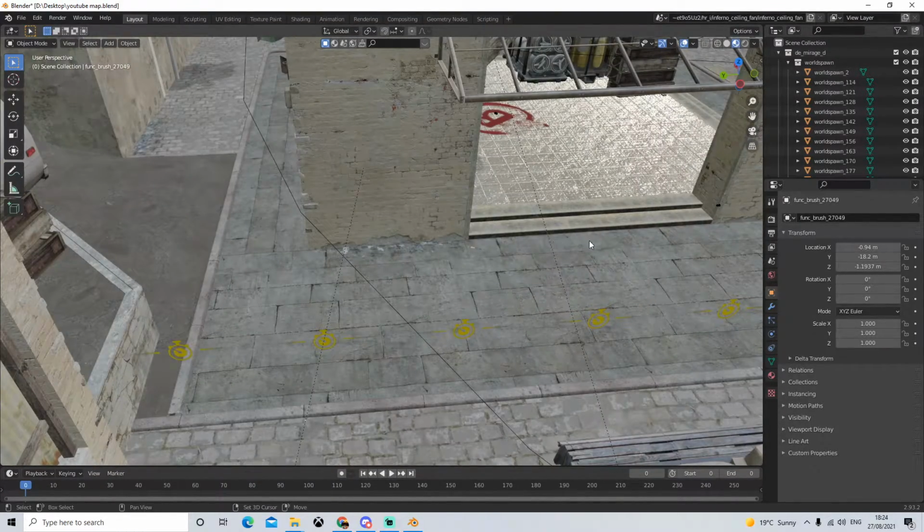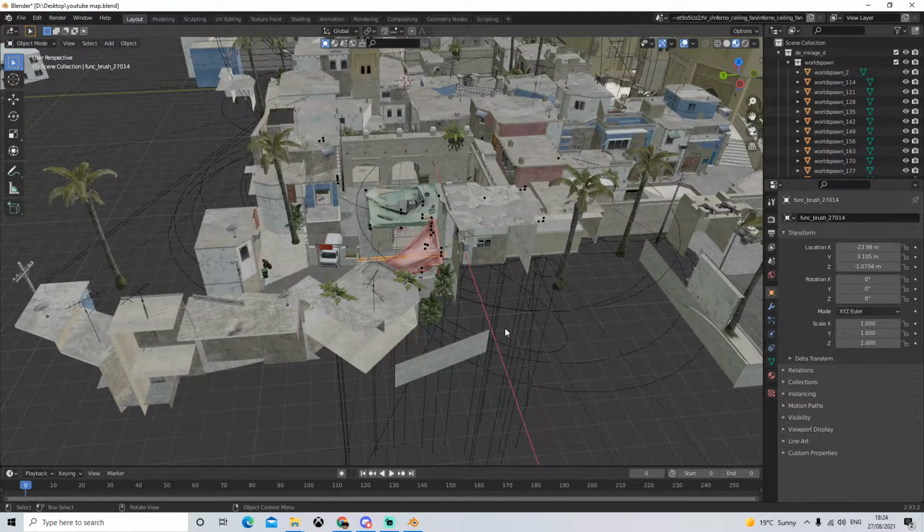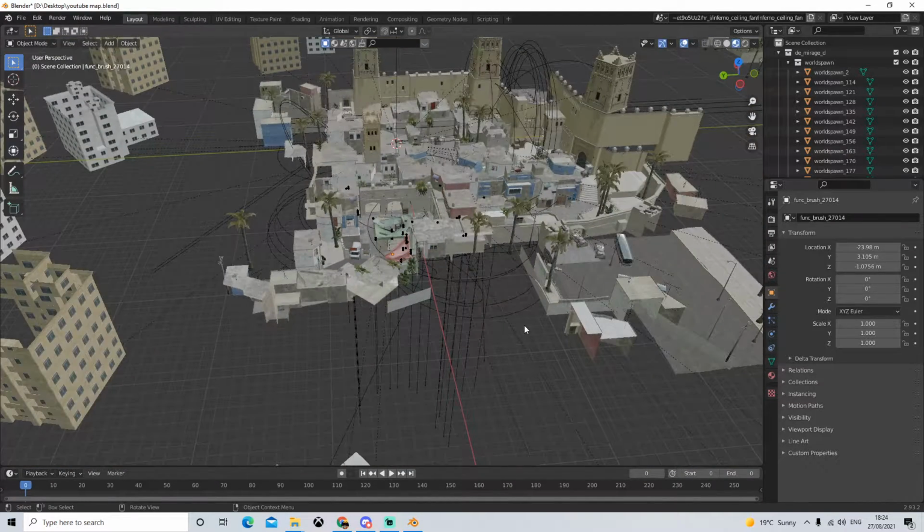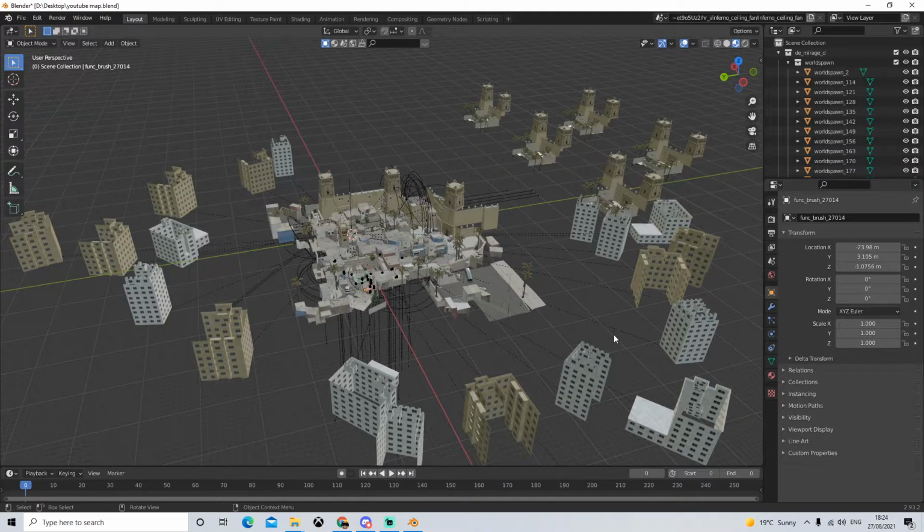There we go. There's one here. So they're going to be, I believe, on every single map. Just delete them.